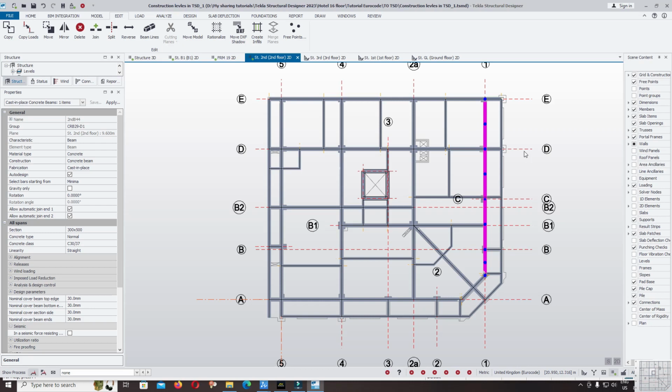I hope you enjoyed this tutorial. In the next step we continue modeling all the C slabs in TSD.